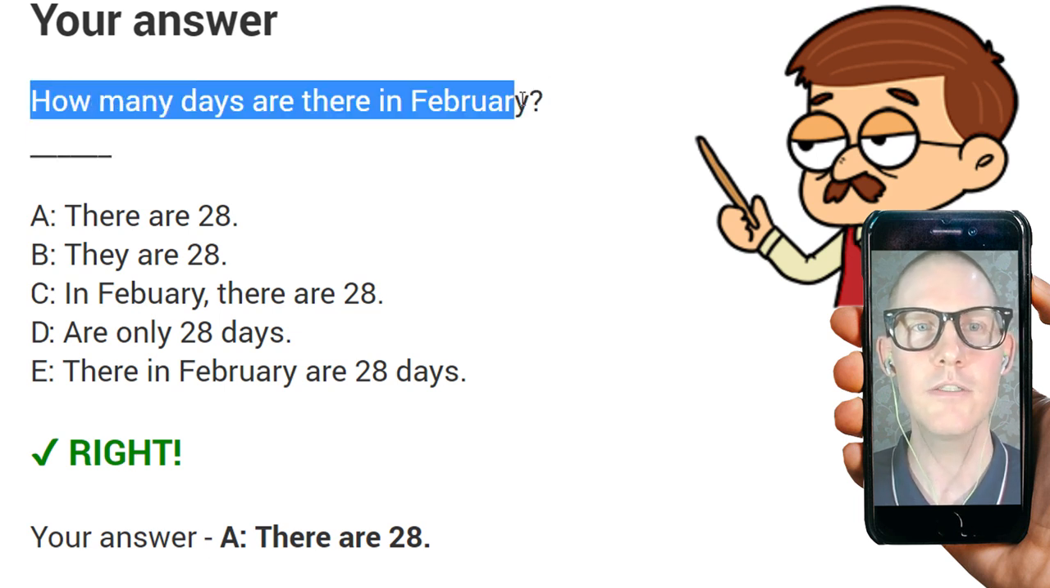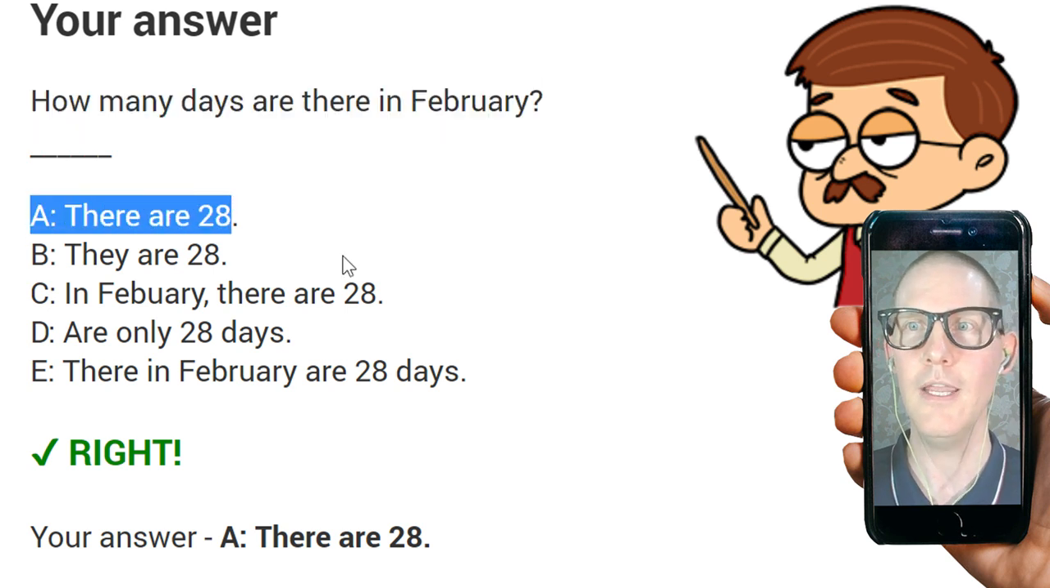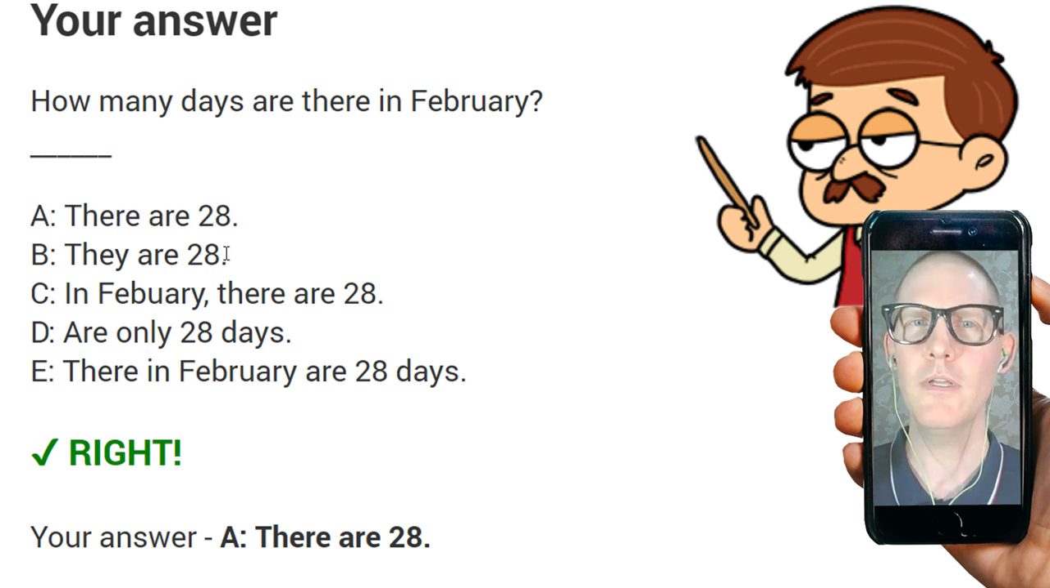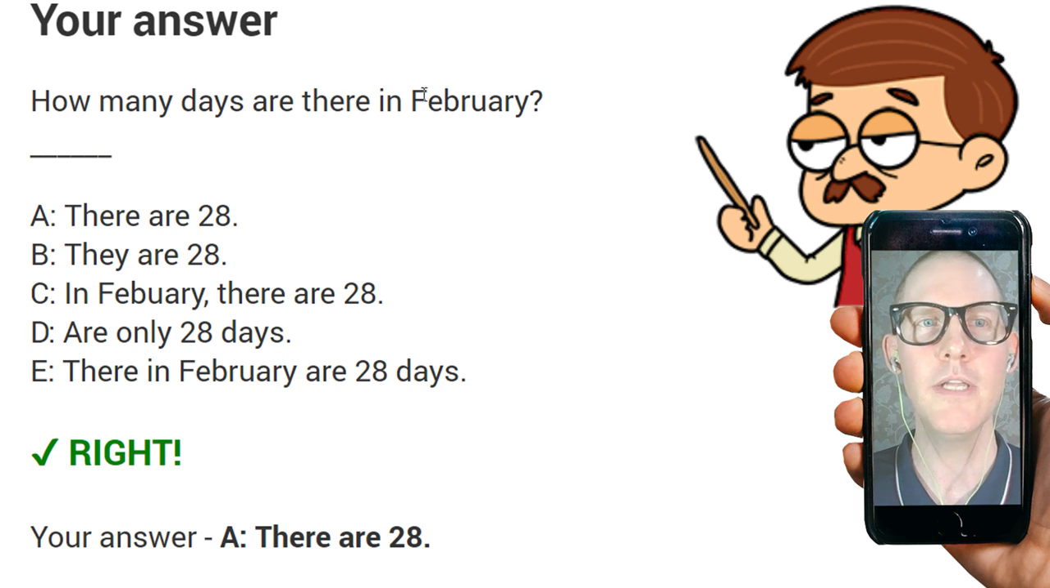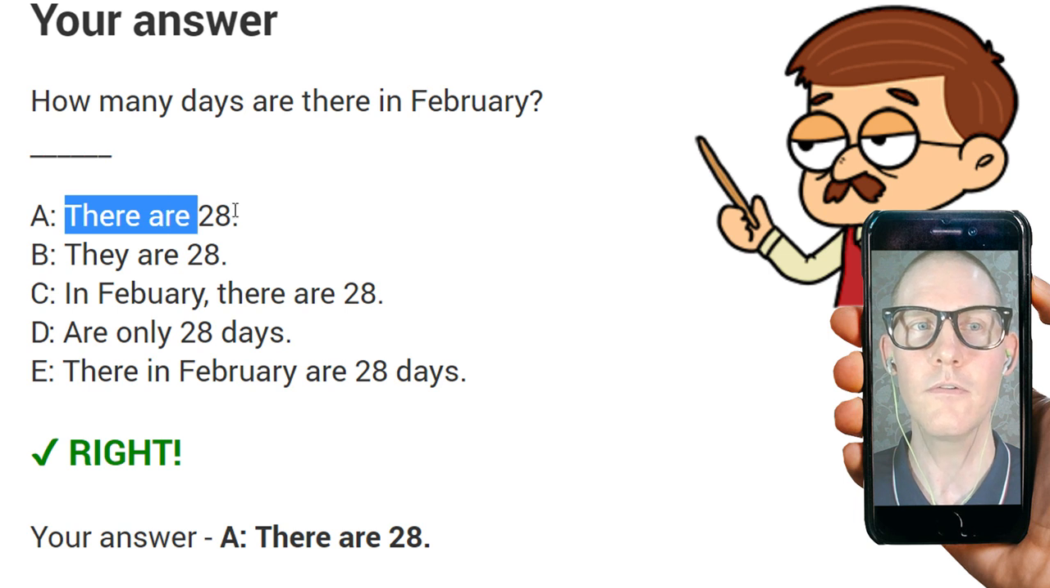So, how many days are there in February? The answer is A, there are 28. Okay, wonderful. And we can take a look, and I'm going to talk about the different answers, and hopefully, I can explain why they aren't correct. So, here we go. How many days are there in February? Well, we're just using the same words in the question, and we just turn it around. How many days are there? Well, there are, right? There are 28.